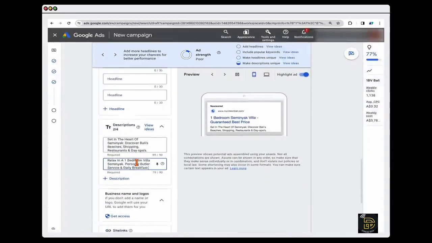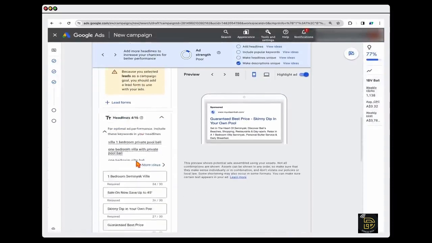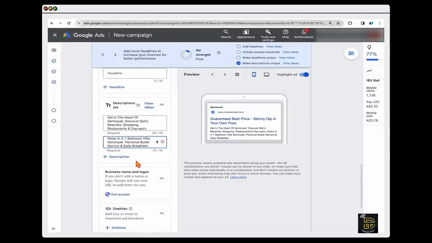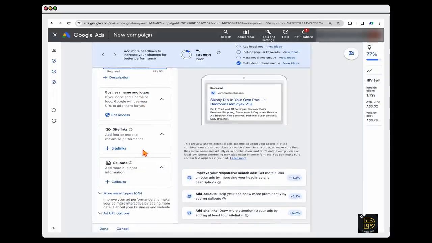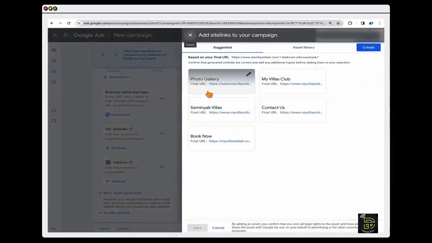All right, so I've now added in my URL. I've also added in my headlines and my descriptions. Remember, I'm going to be showing you that other video on how to correctly write your ad copy. Now you can go through and add in some different site links and callouts. What these are, are little ad extensions which you can have at the bottom of your ad.